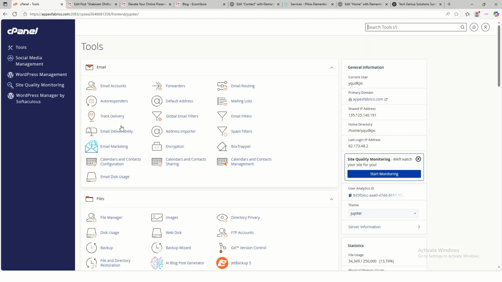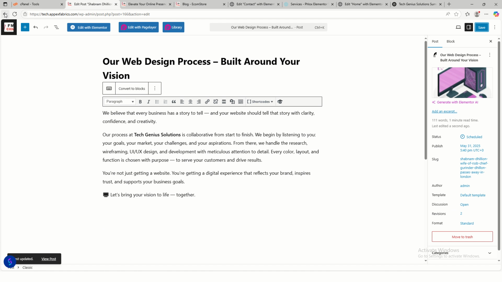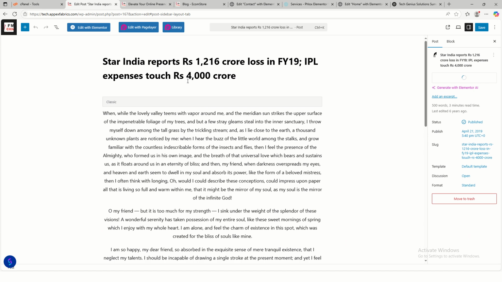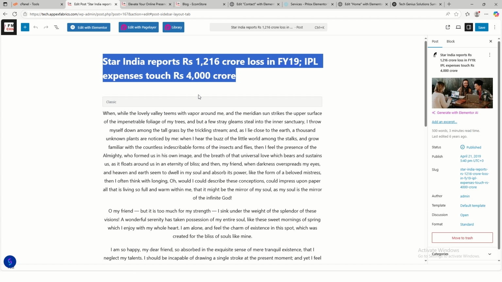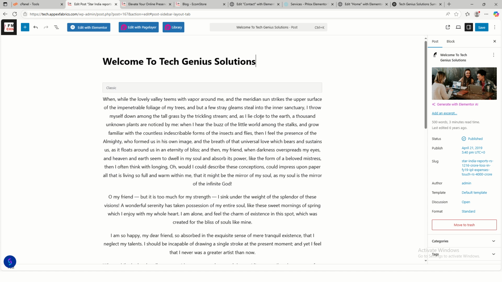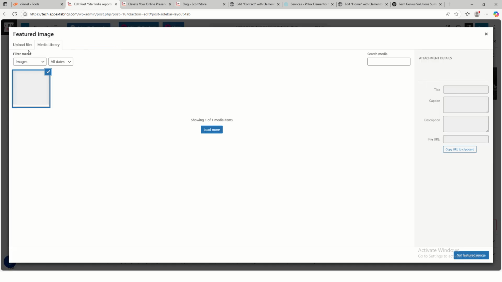So I think this is the fourth one, or how many? Let's go back. This is the fourth one, or the one, two, three. All right, so I think this is the fourth one that we'll be doing, and I think I'll make it the last one. So you can add as many as you want. So I'm just going to add something like welcome to Tech Genius Solutions. All right, so I'm going to make this the most recent.